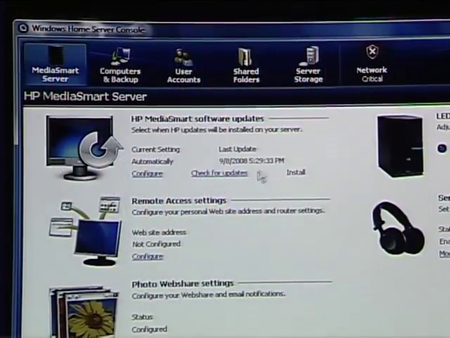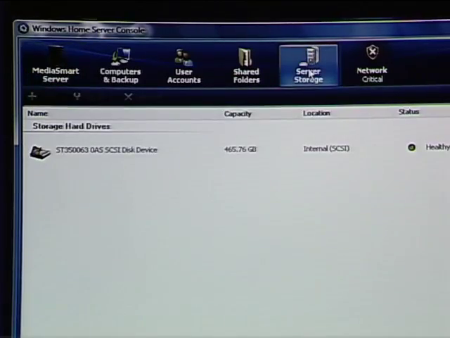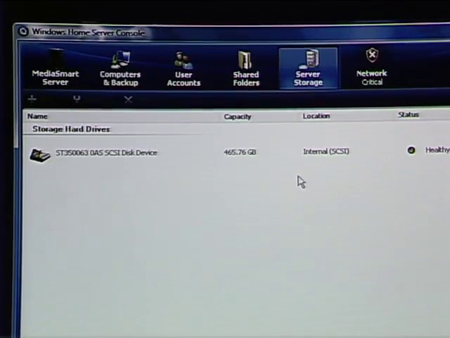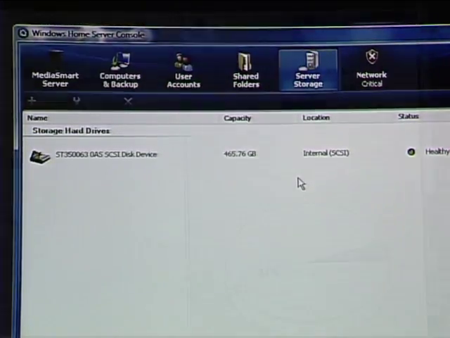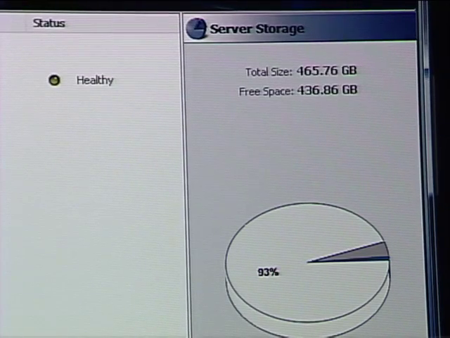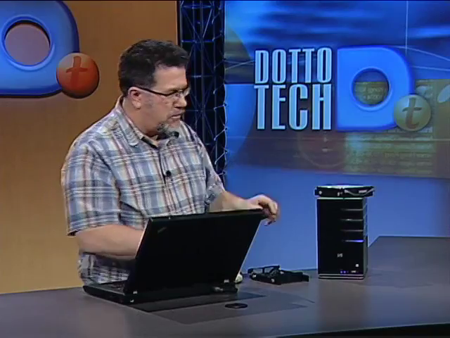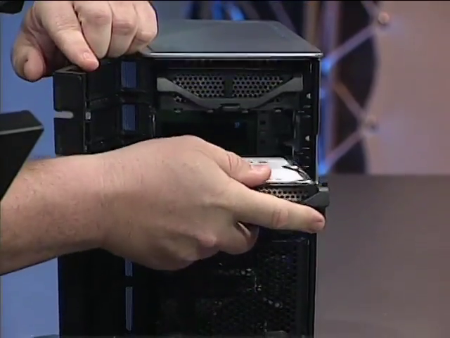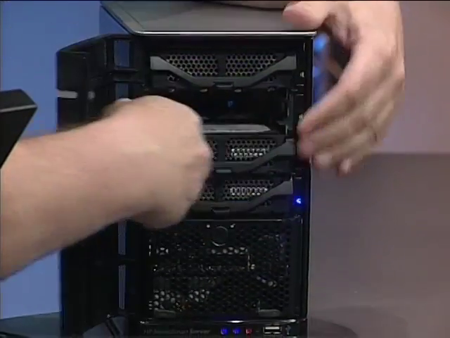The first thing I'm going to do is, you don't actually have to do this, you can just plug it straight in. I'm going to go into the software and click on server storage. And this tells me what drives are installed and if those drives are healthy and how much data has been written to the drives. Since this is a new server, I only have the one 500 gigabyte drive installed, and as you can see over here, it is pretty much empty. Now, installing a drive couldn't be simpler. Once you've mounted it in the cage, all you do is you slide it into an available slot, and then you push it right in.